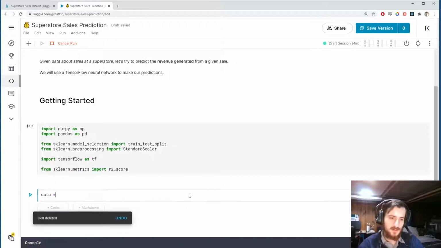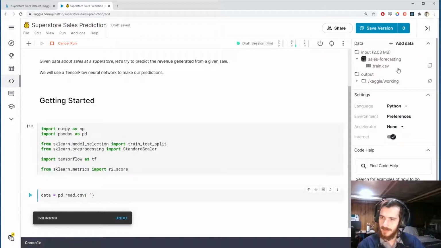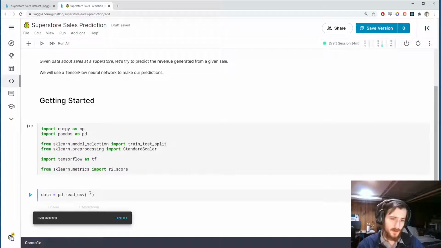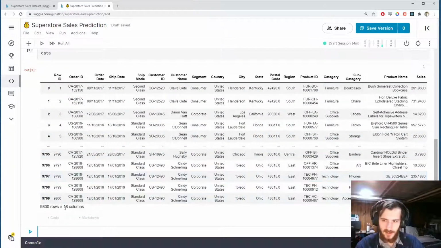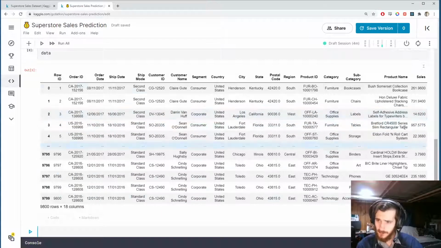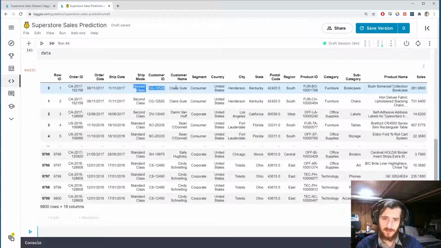I'm going to load in the data using pandas.read_csv, and we can grab the file path up here to the CSV file, paste that in, and we can take a look. So here's the data. There are 18 columns in total. And you can see we have a good number of categorical columns here.